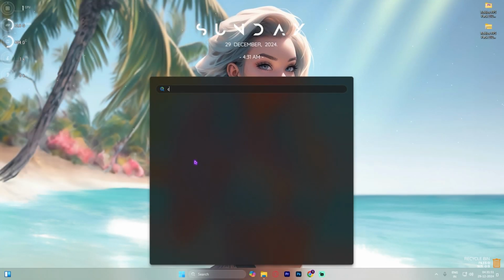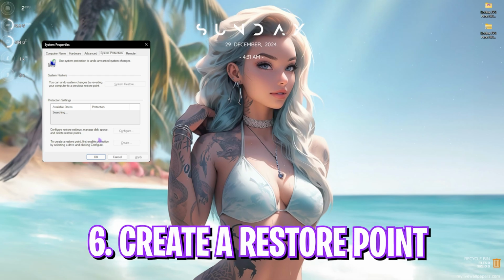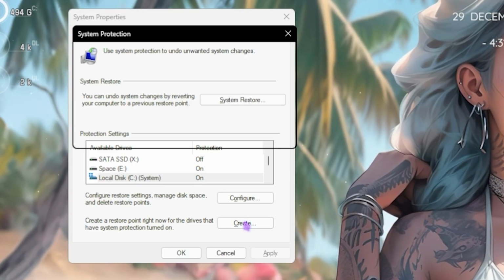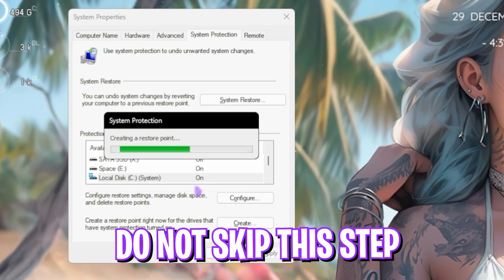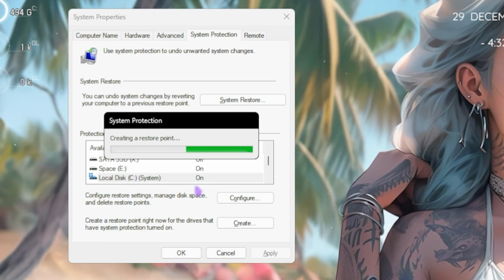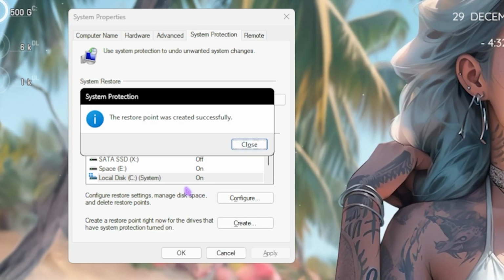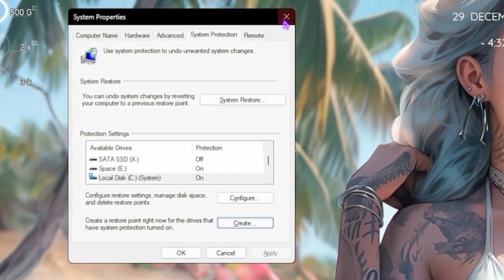Next step is creating a restore point, and for that simply search for create a restore point over here and then look for a local disk C. Click on create and name it Roblox so you can remember it. I highly recommend you guys not to skip this step if you want to restore all of your settings back to normal without any data loss. Once that is done, simply click on close and then close system properties.